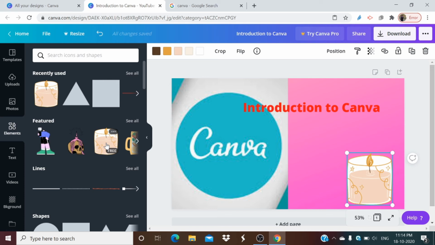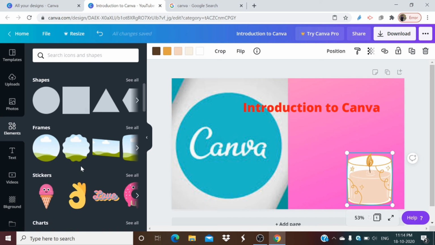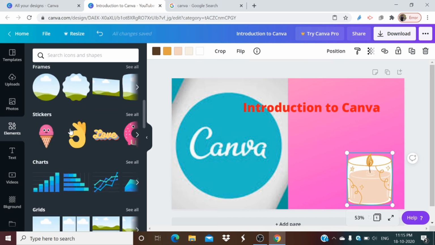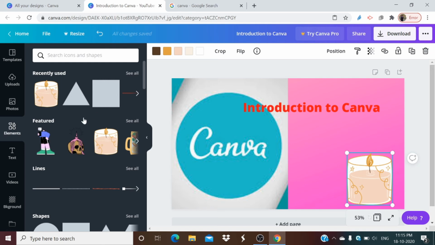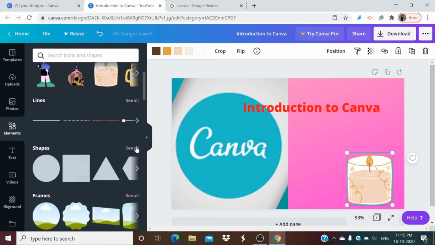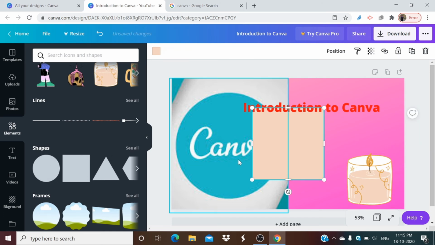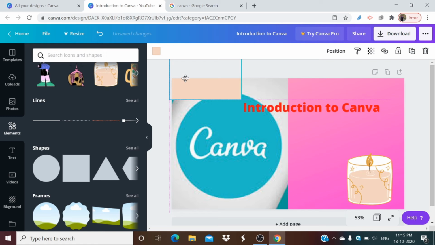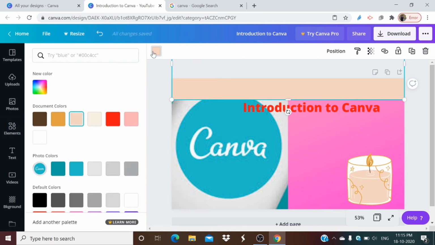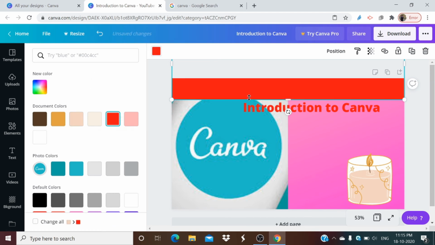Even this picture is free. If you keep the cursor on it, it will show you it is free. Some won't be free, you have to buy them; it will show pro. And shapes: for example, if you want to have a border here, you can click it here, keep it here, and extend it. If you want to change the color, click at the top, this one, and you can change the color.